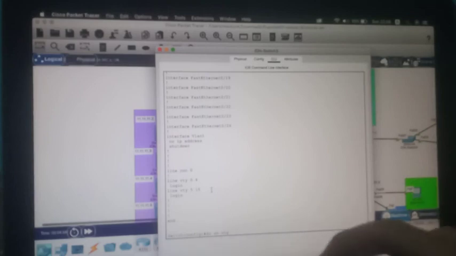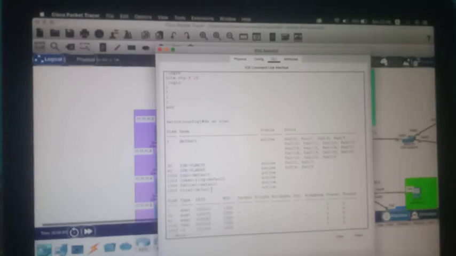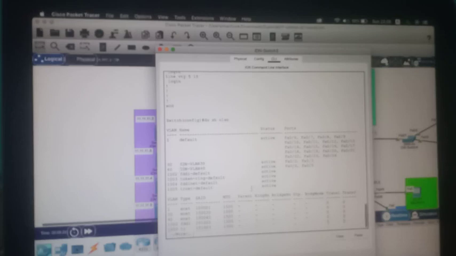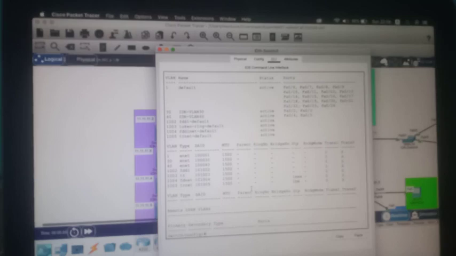Do show VLAN. Okay, enter. This is do show VLAN, and this shows the port status: VLAN 30 is active, and VLAN 40 is active. Sorry, this is my note.